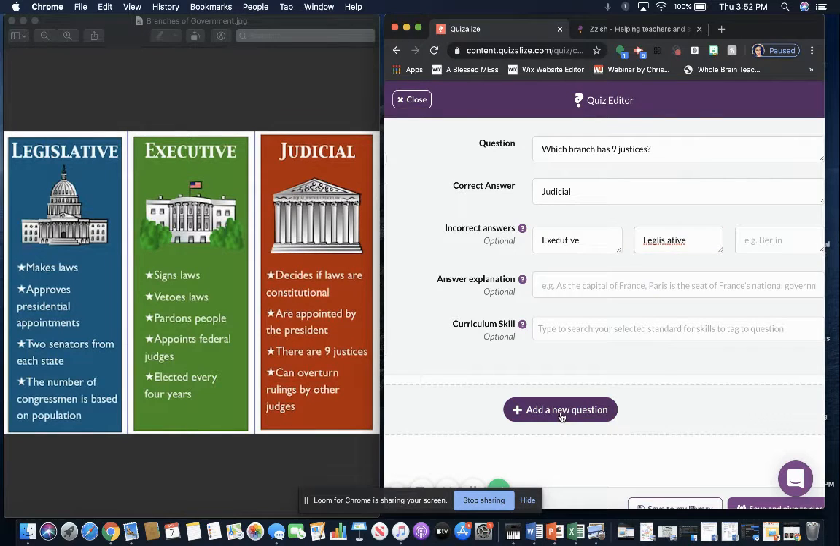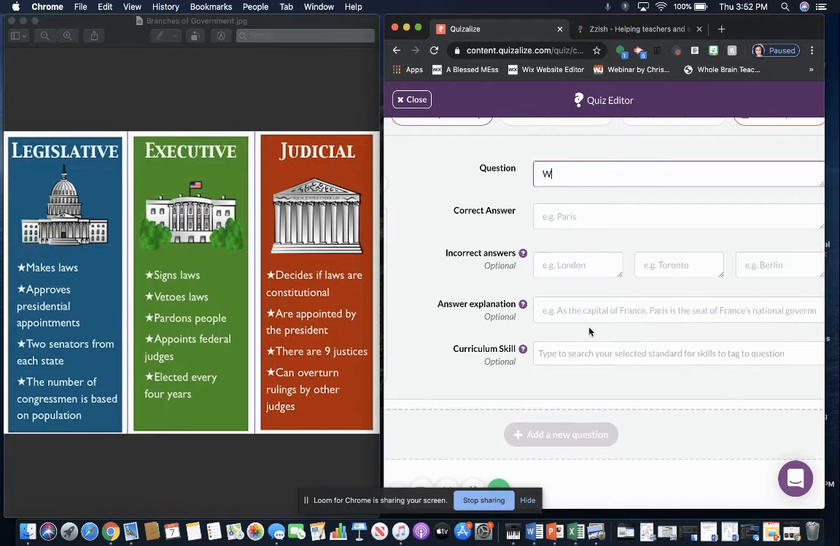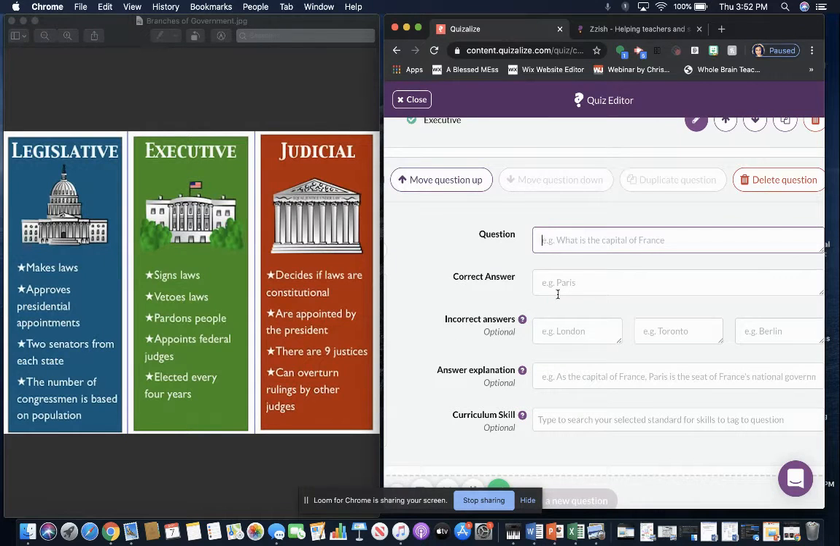And then I can add another question. I can even add in an answer explanation if I wanted to. For this purpose, I don't want to do that. We'll ask which branch vetoes laws. So it's going to be our executive branch, not our legislative or judicial.